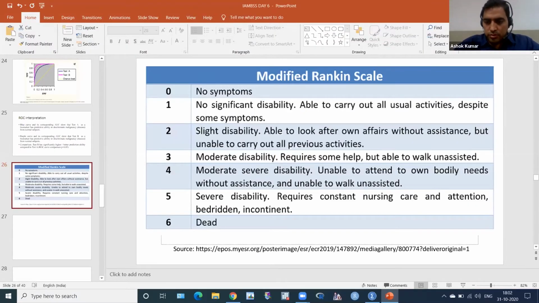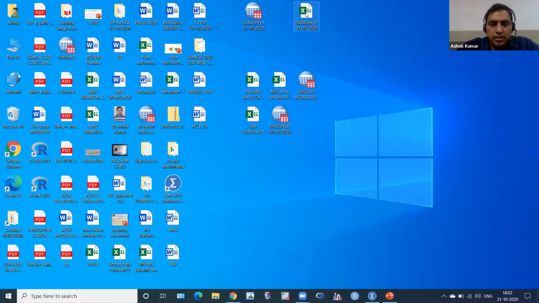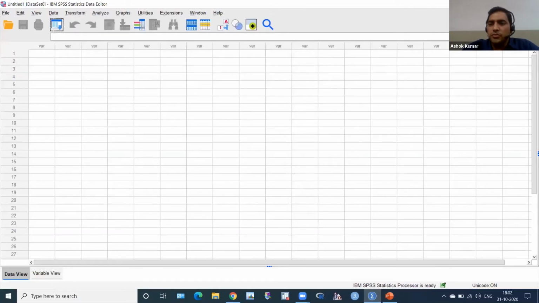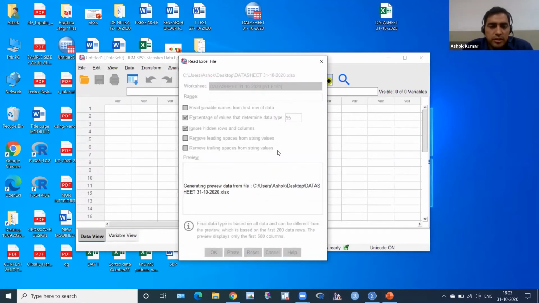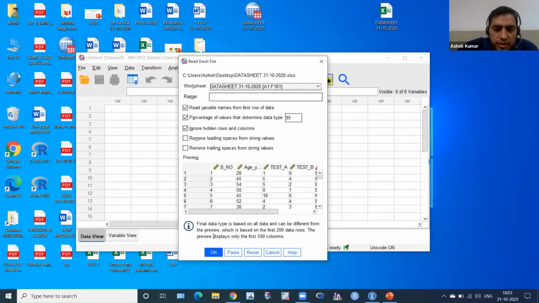So let's have fun with the data. This is our today's data sheet. I hope you have entered it. This is the SPSS sheet. I follow the shortcut method. Click on the data sheet and then left click on the keypad, then drag and drop. Move here. Then wait for some time. Oh, the data has come. Okay, very good. Then click OK.